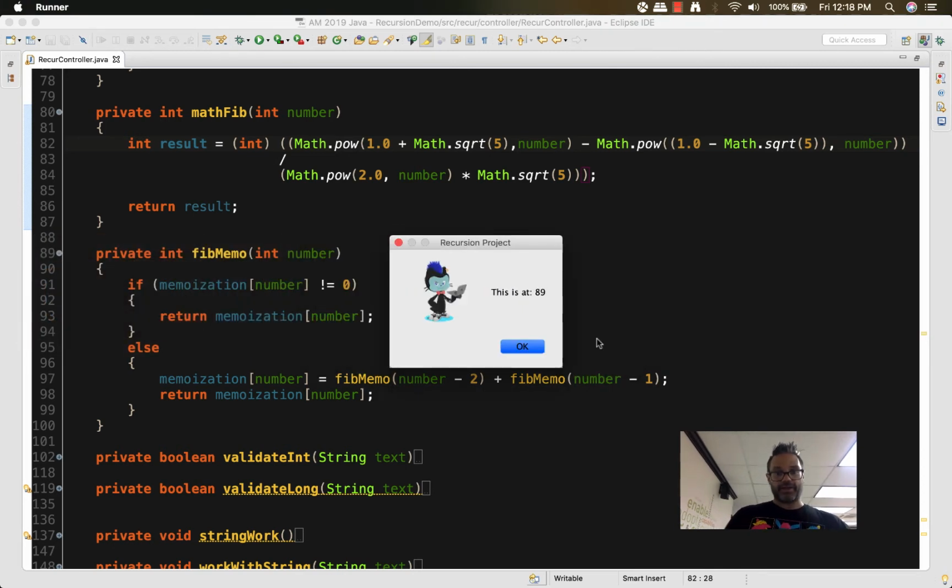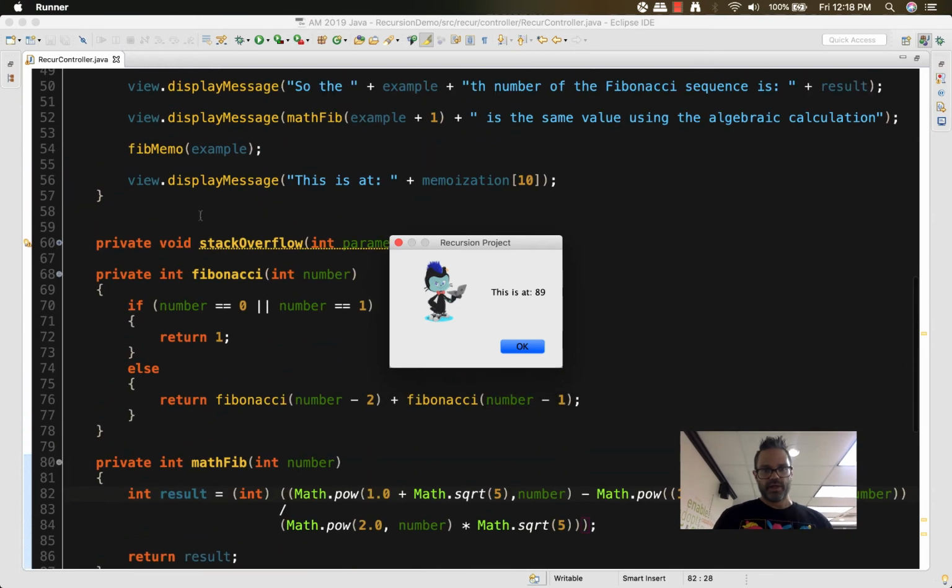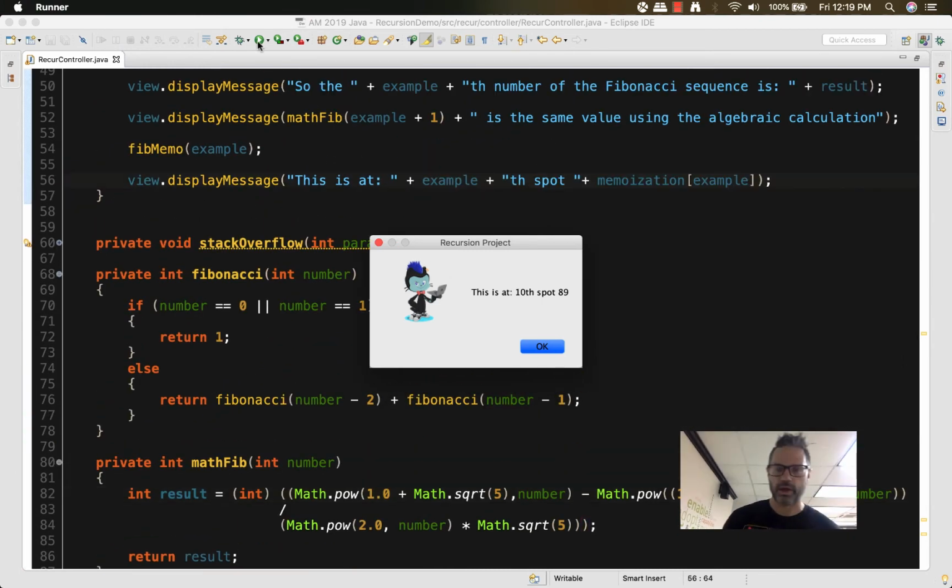And at 89, correct. We worked again. So we have using that same one. So this is memoization sub 10. So we have right here using the fib memo example, we have view.displayMessage, and we're going to say this is the 10th spot, a memoization example. It's also 89. So it correctly calculates the memoization example as well using that same approach. So we can store that right there.